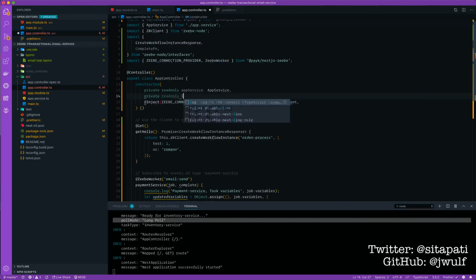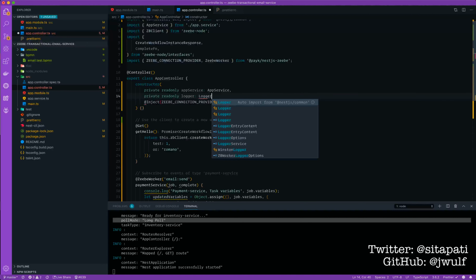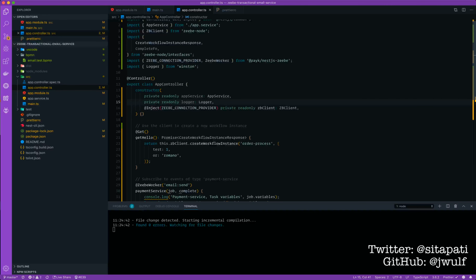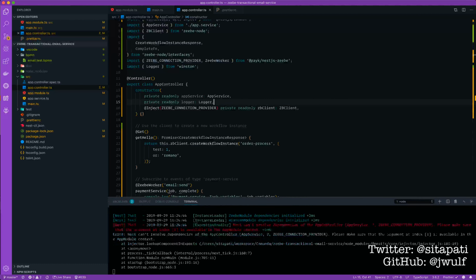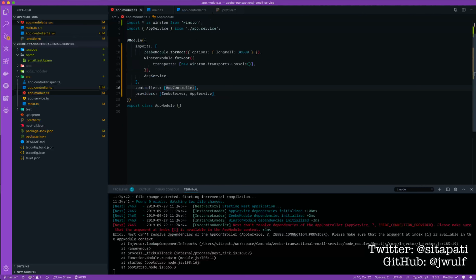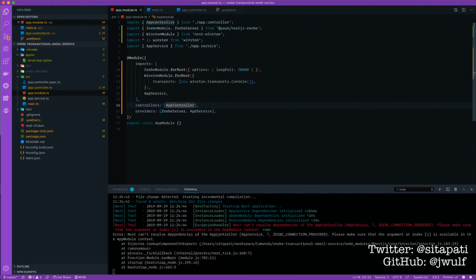logger of type Logger, Winston logger, comma. See if that worked. Nope. Let's have a look at the module. Yeah, okay, so we need to provide something. What do we need to provide?